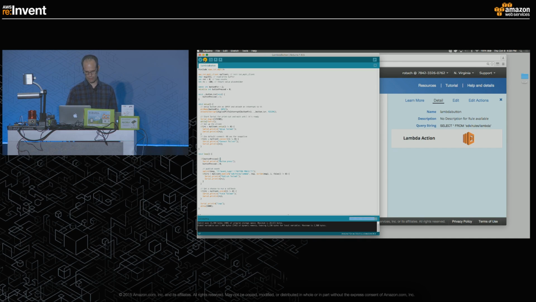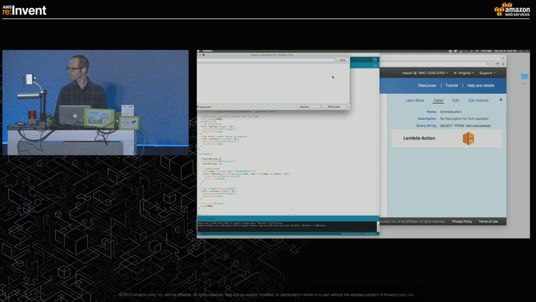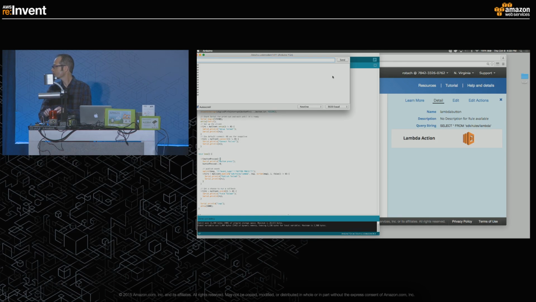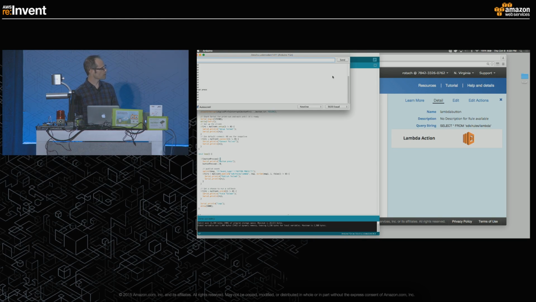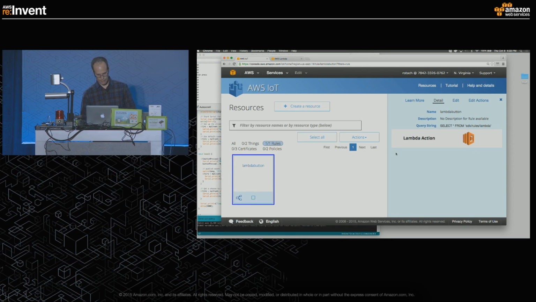Let's build this, shoot it down to the device. Go over here to our serial console. Now you can see we've connected and we're in the loop waiting for a button press. You can see the device here. Got a little Grove button attached to the device. I'm going to push that button. You can see the button press was recognized by the device, and my Lambda function ran.